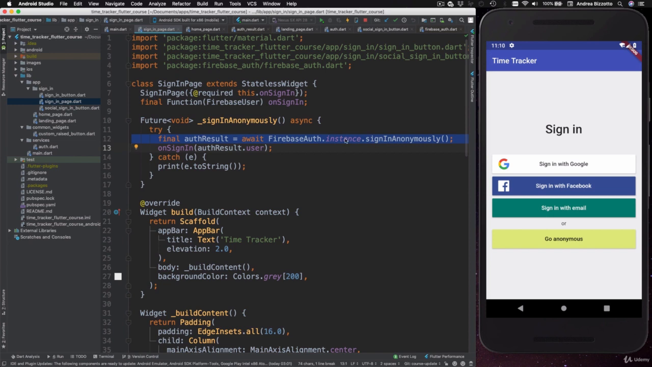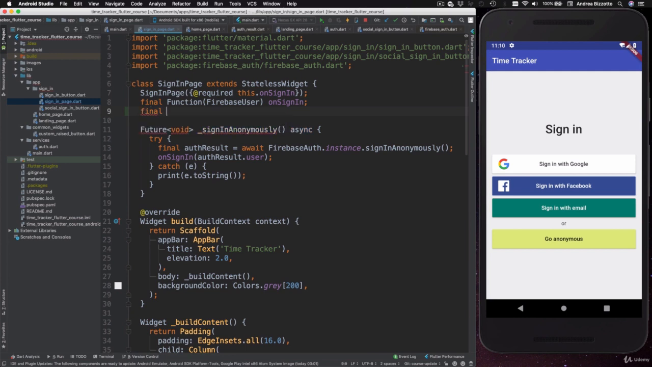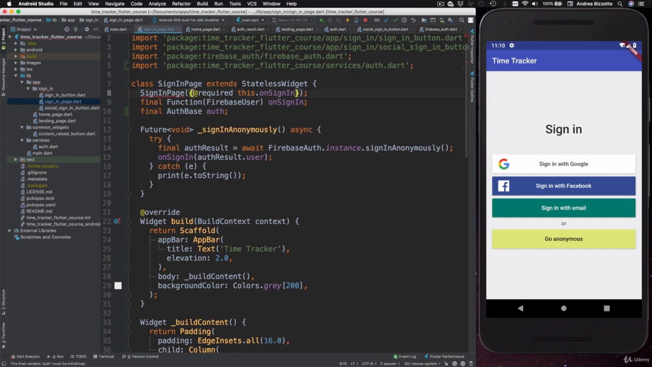So the first step is to add an auth instance as a dependency to the sign-in page. We can do that by typing final, and in this case, we're going to use AuthBase auth, like this. In order to use this, we need to import auth. Then we're going to update our constructor by adding a required this.auth argument. With this change, the sign-in page now has access to the auth object, so we can use it to replace this call with auth.signInAnonymously, like this.